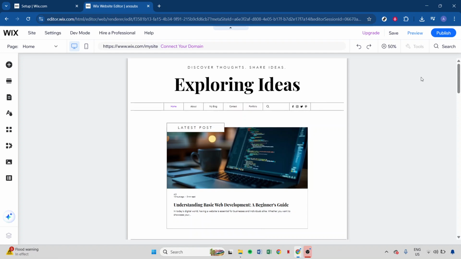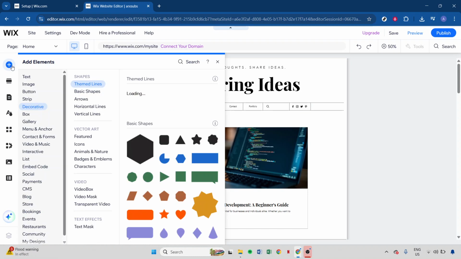Once you have your editor open, navigate to the page where you'd like to incorporate your timeline. This could be a home page, an about page, or any other section you feel would benefit from a timeline display. Next, we'll start building the framework of our timeline by clicking on the Add button in the Wix editor.